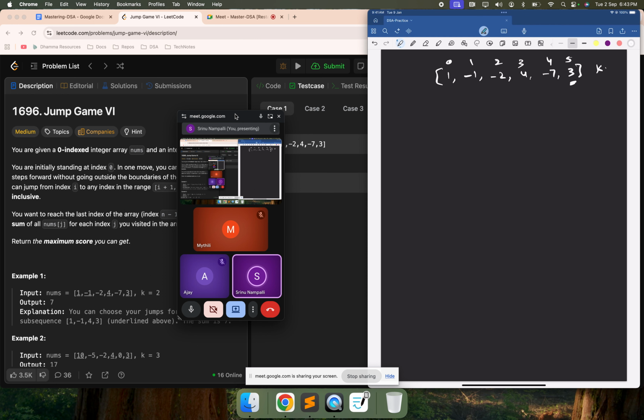Let's take k equal to 2. It means I am at the fifth index, so I need to reach the fifth index. I can reach the fifth index from the previous two indexes, right? Because k equals 2. Yes or no, buddy? Yes. So either index 3 or index 4, because from the previous two indexes.